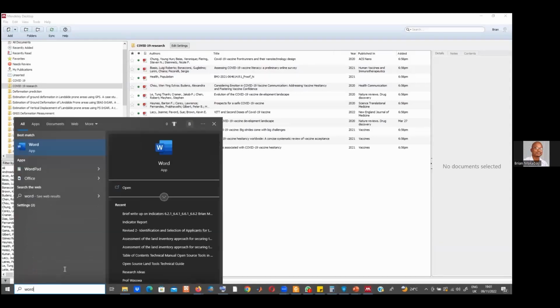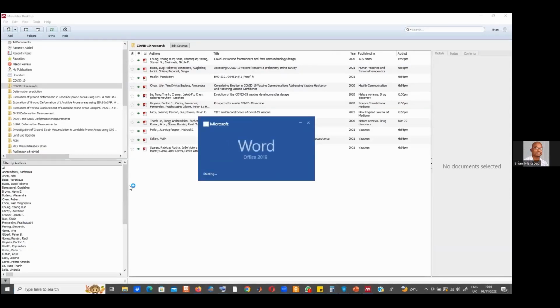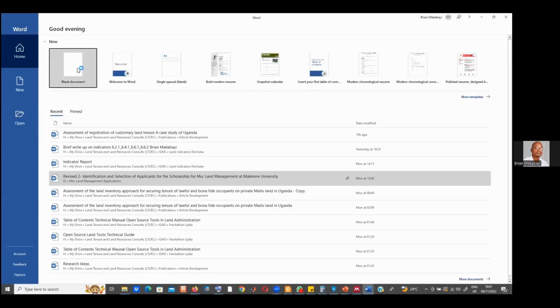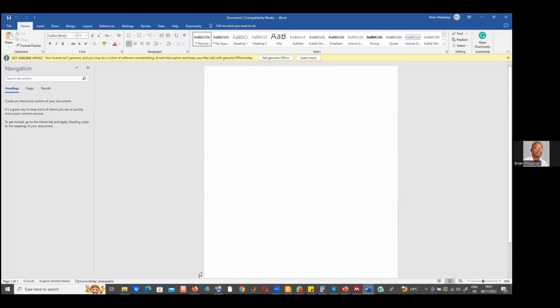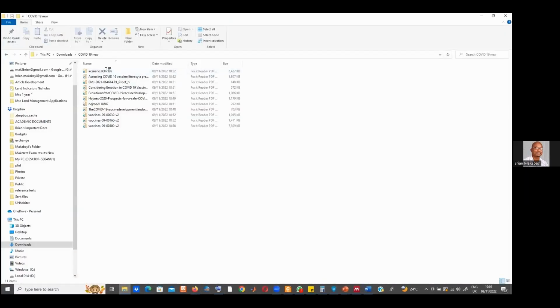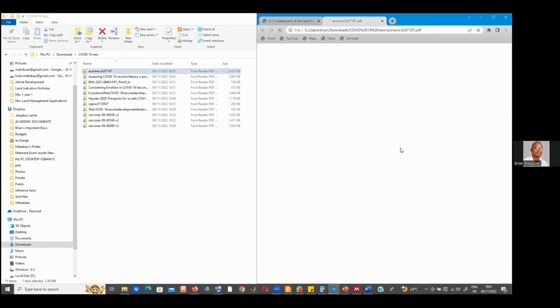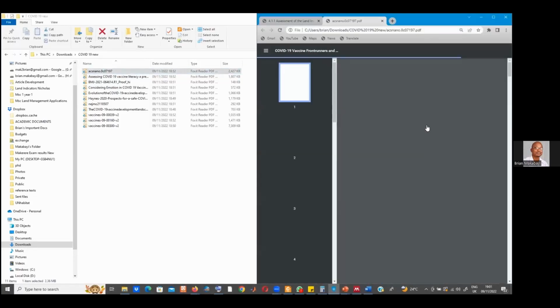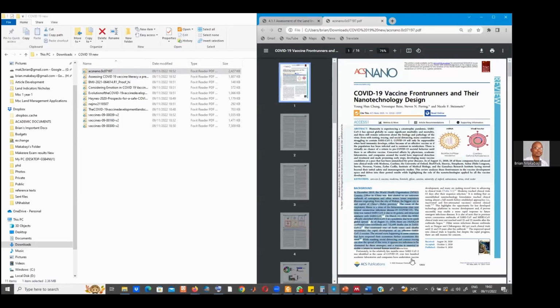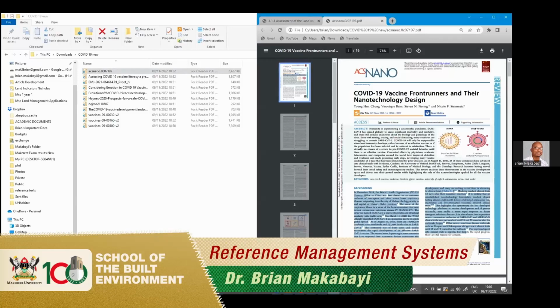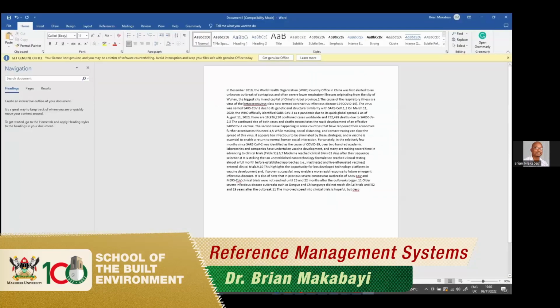So I open Word and then see now, how do you reference? So I need to get some material. Let me open one of the documents and just copy some material so that we can have it, just to show how we do it.